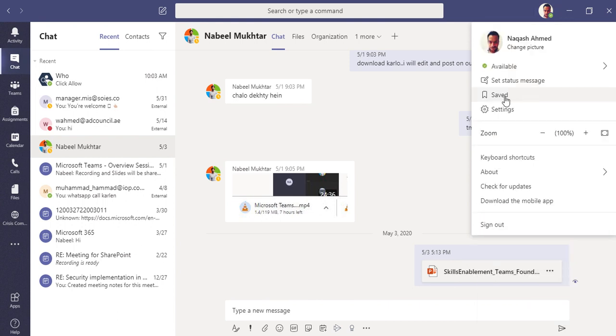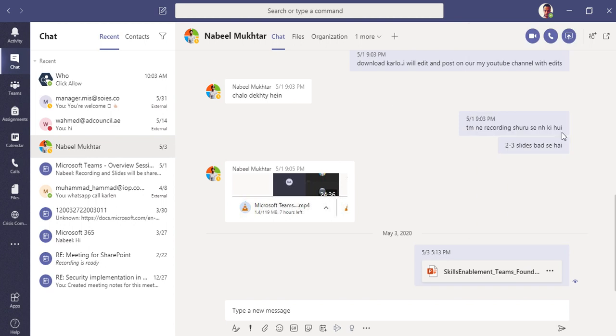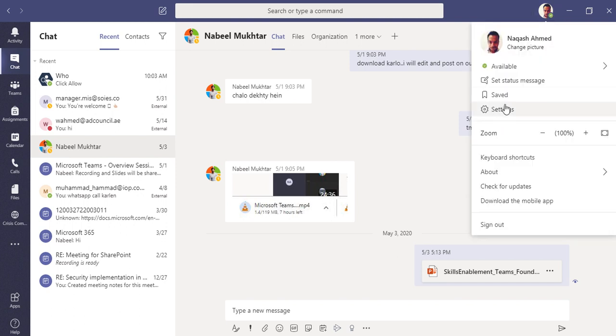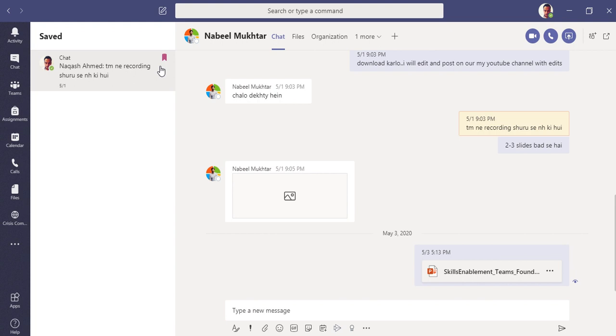Okay, you can see the saved messages. If you want to save a message here, click any message and click save, so it will be saved, and in the saved section you can see the saved messages.